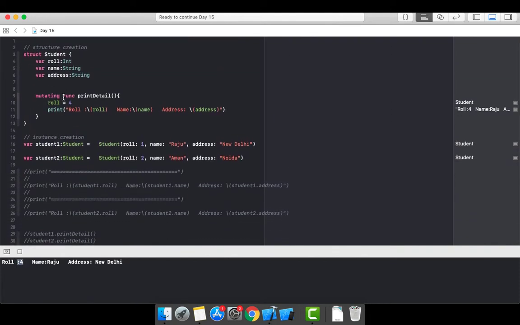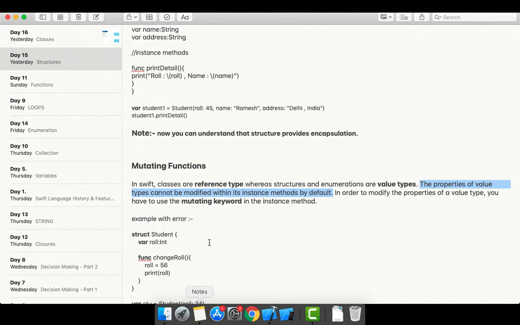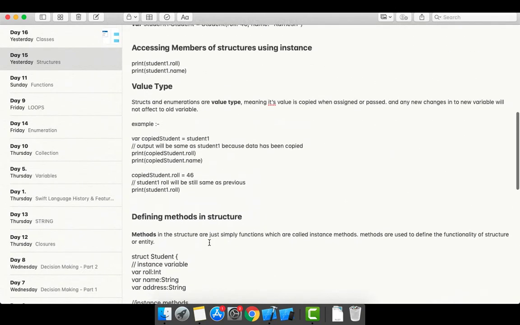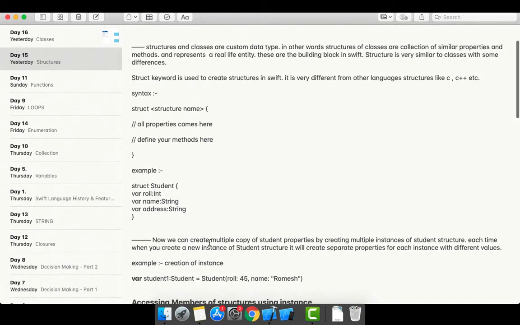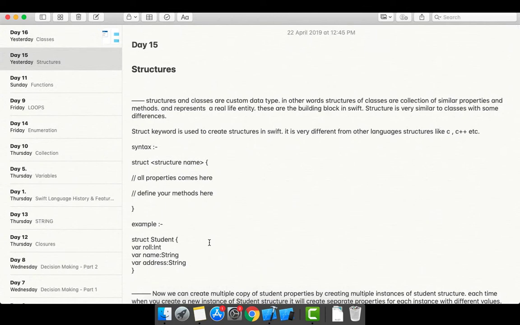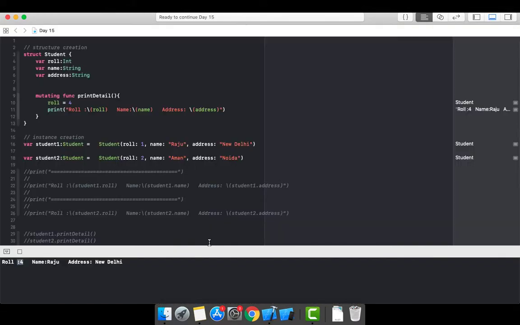So this is all about our structures. I don't think anything remains. Make sure you have clear clarity about structures for the interview room, because 110% there will be a question on structures if you are going for an interview.